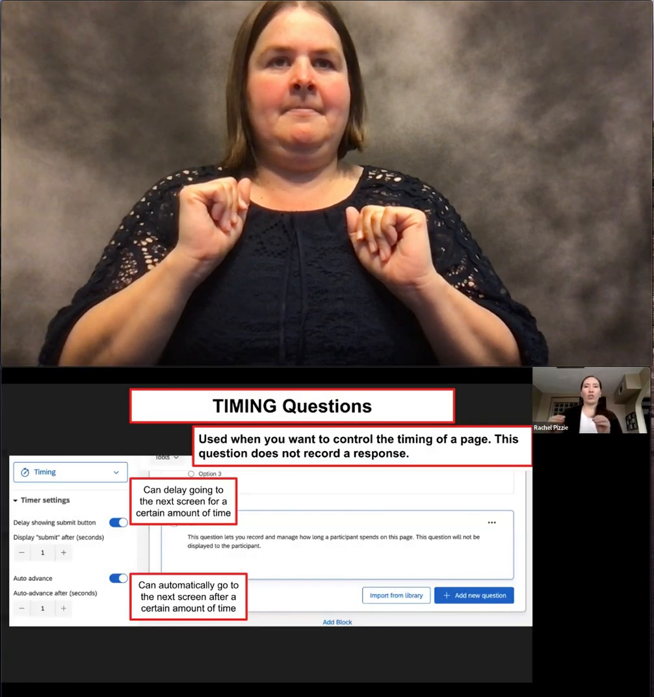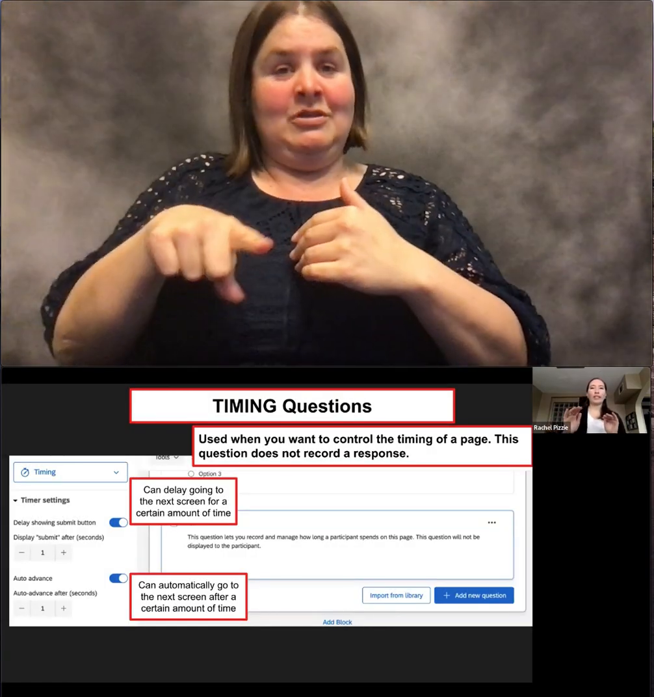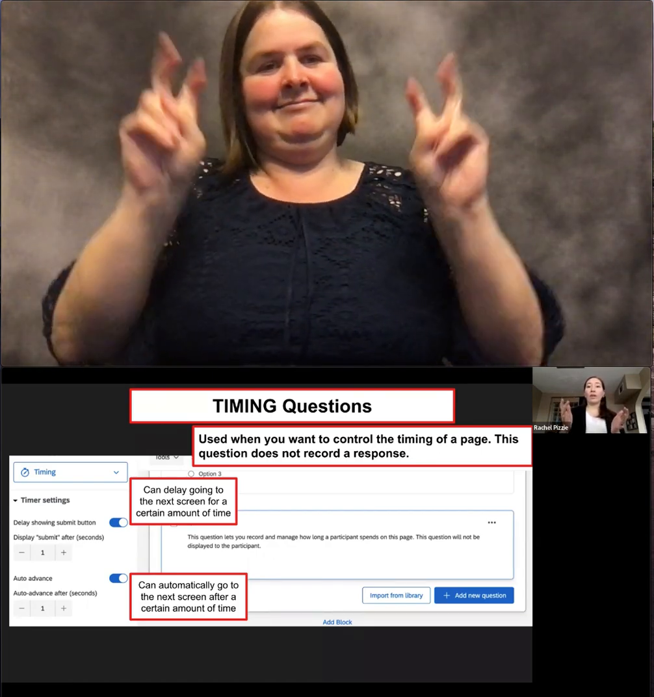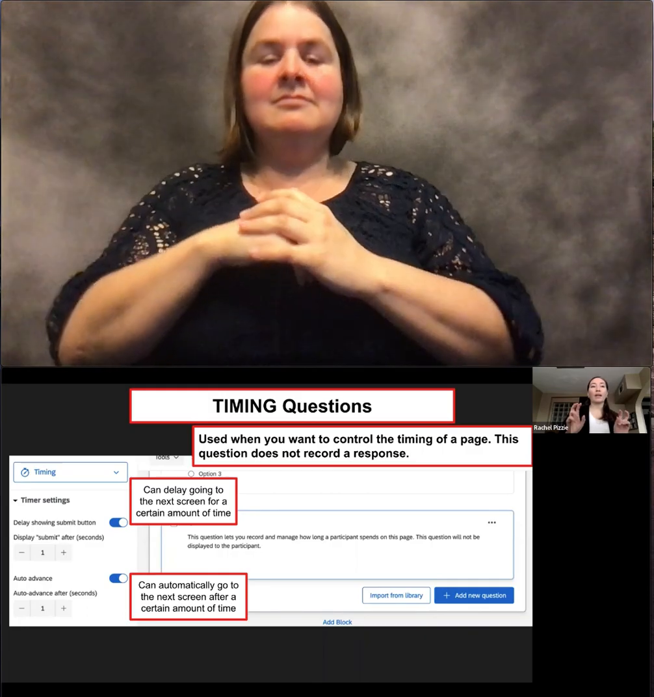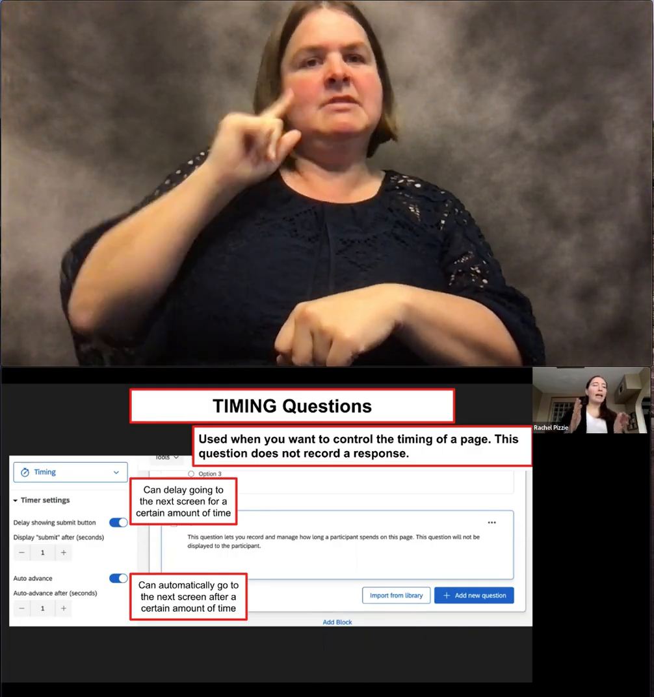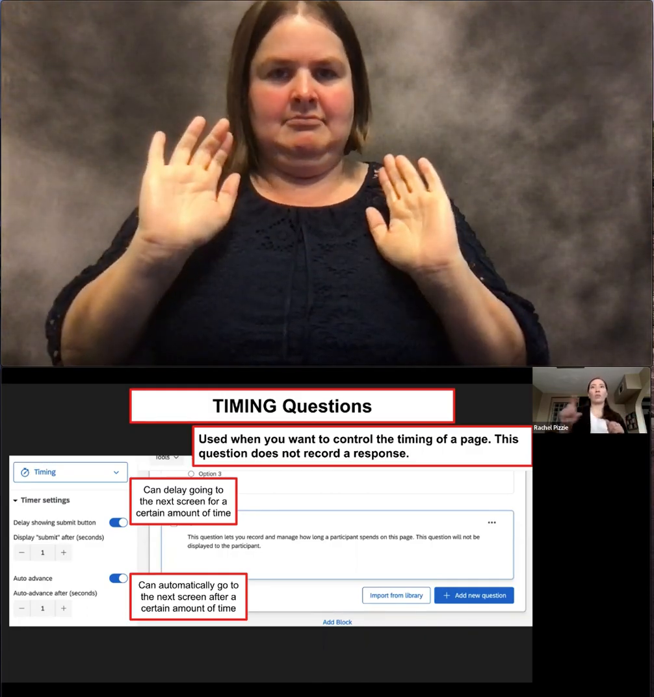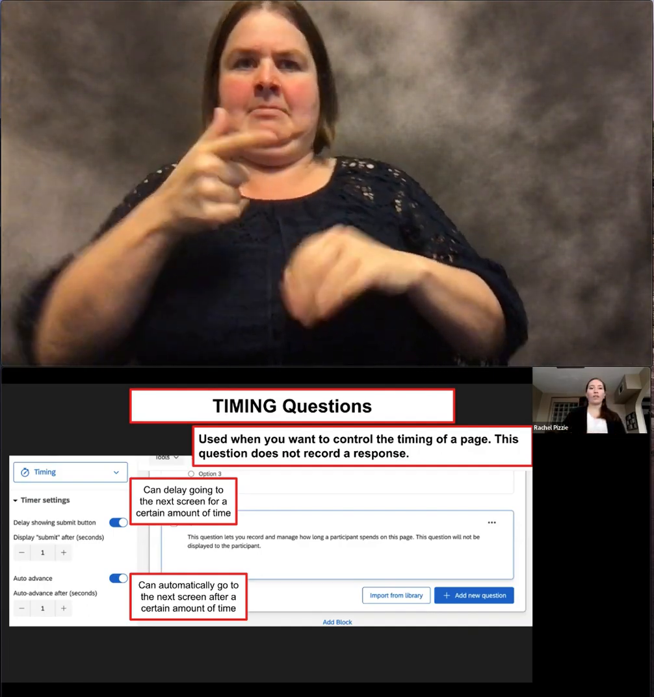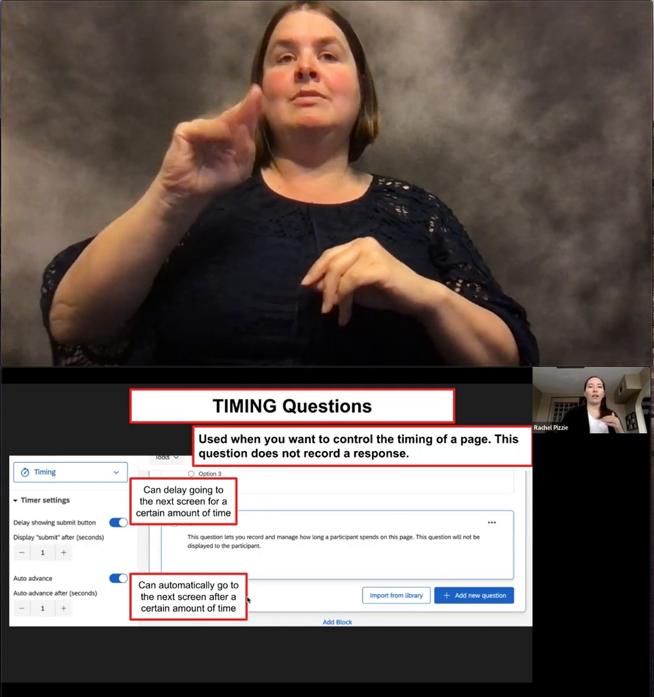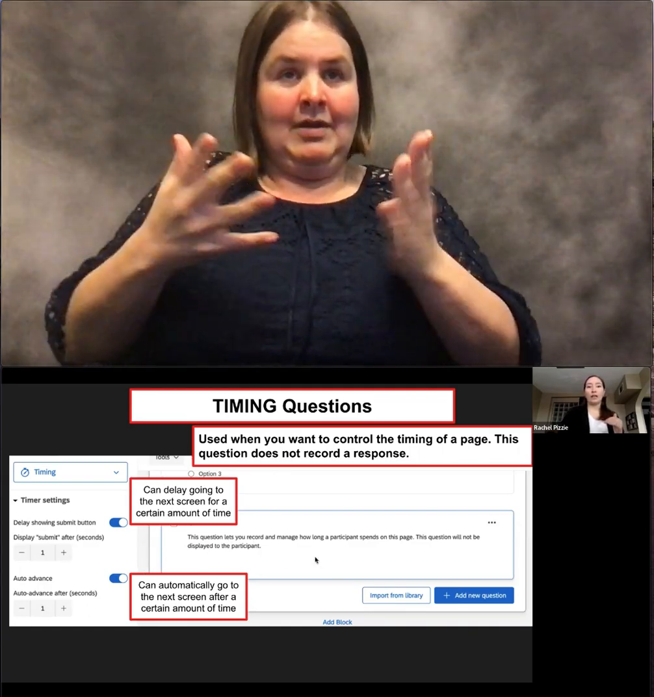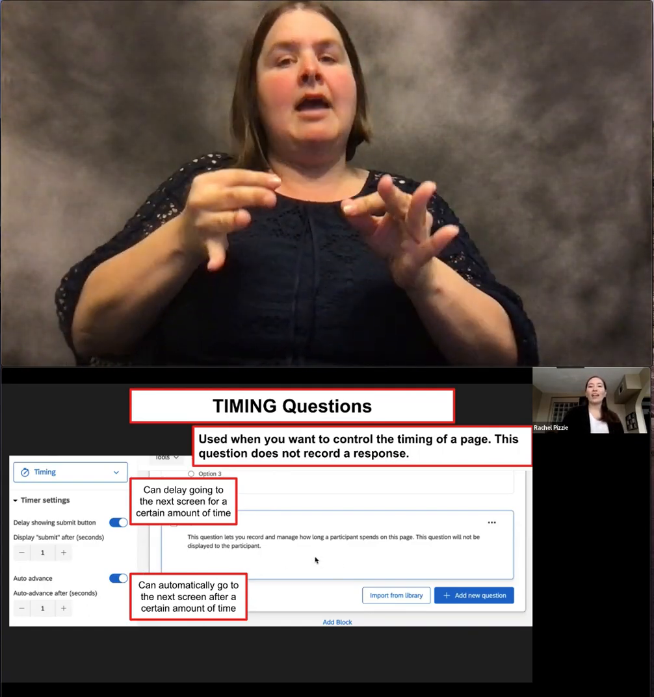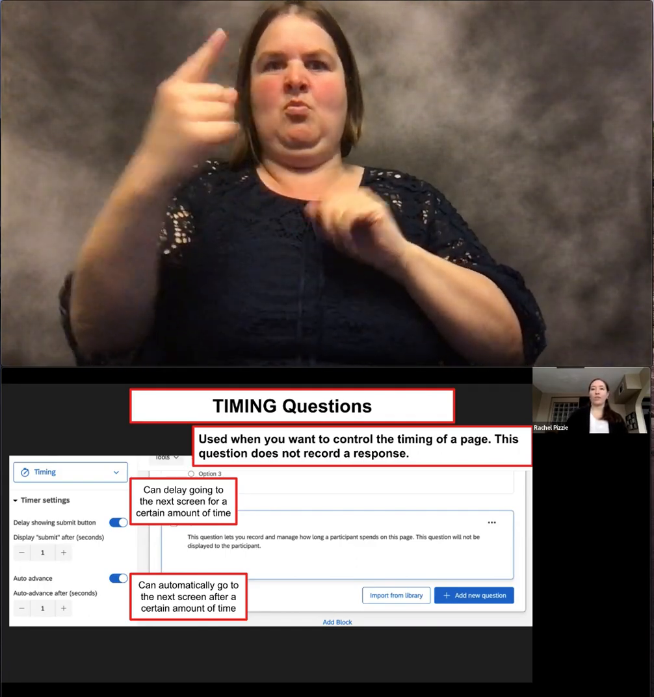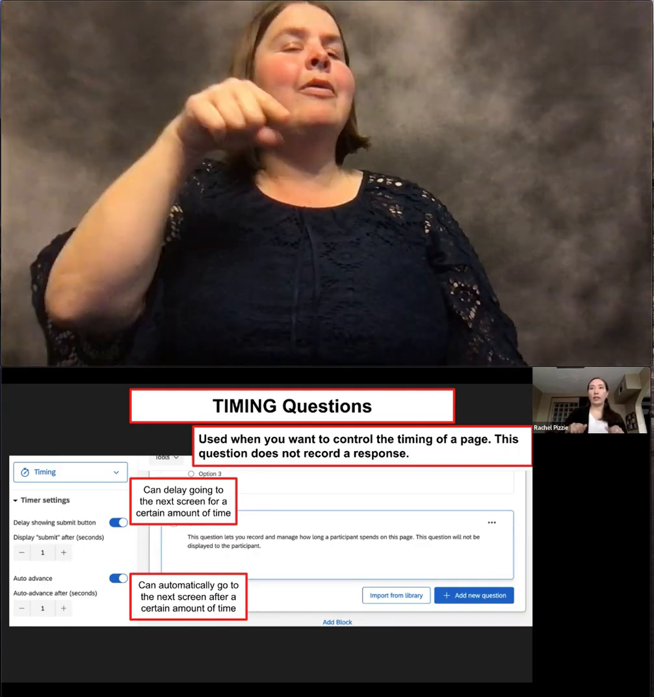For this next question, it's actually not really a question at all. So again, this timing question type does not actually record a response that a participant, for example, clicks. So this question, as it says here, lets you record and manage how long a participant spends on a page. So this question isn't actually displayed to the participant.